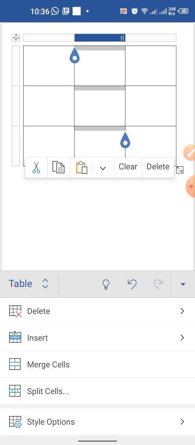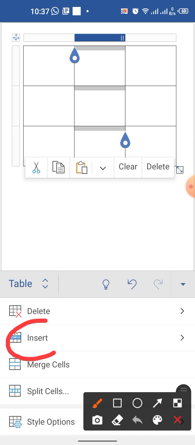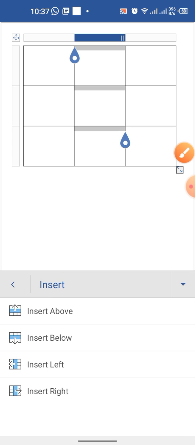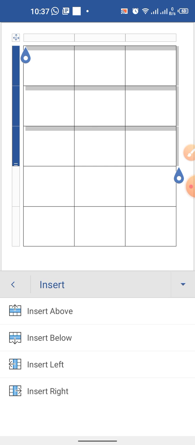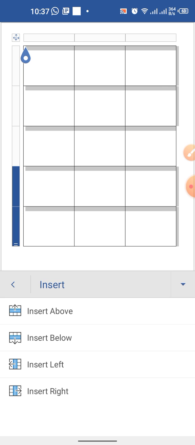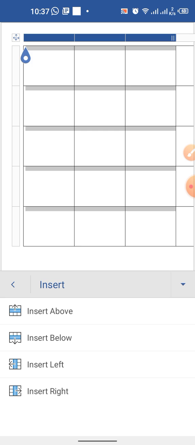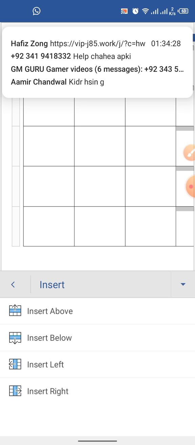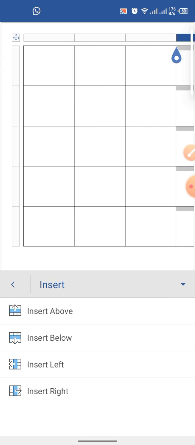Now, if I want to insert a new row, I will tap insert. Then from here, I will tap insert above or insert below for inserting rows. And if I want to insert a column, I will tap insert left or insert right. So this is how you can create a table in Microsoft Word on your Android phone.